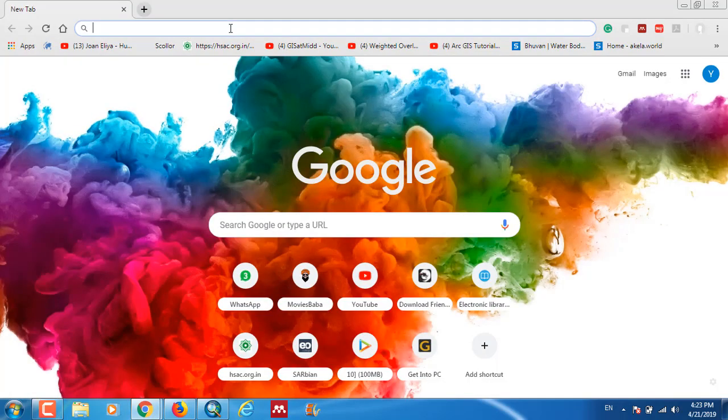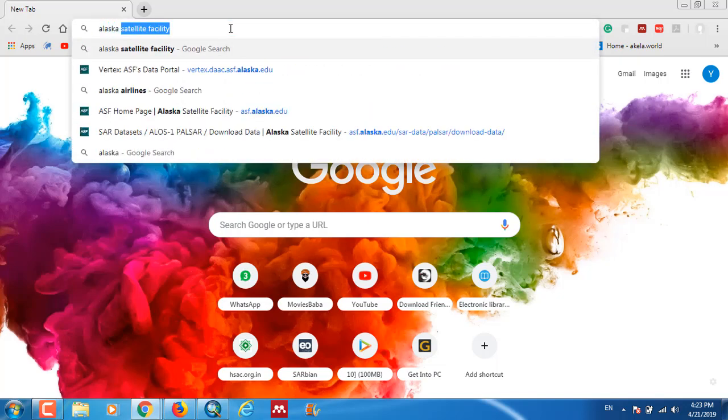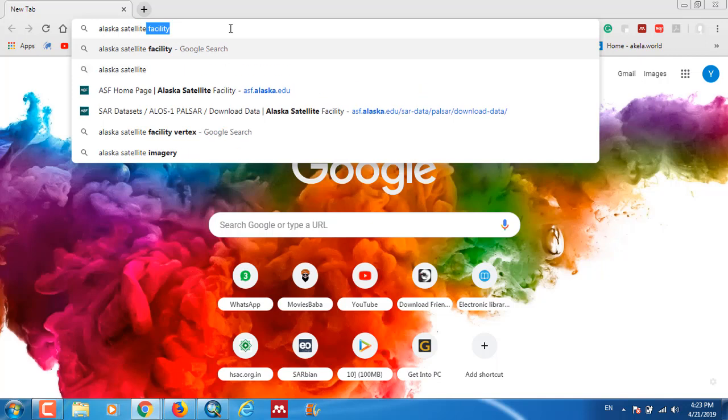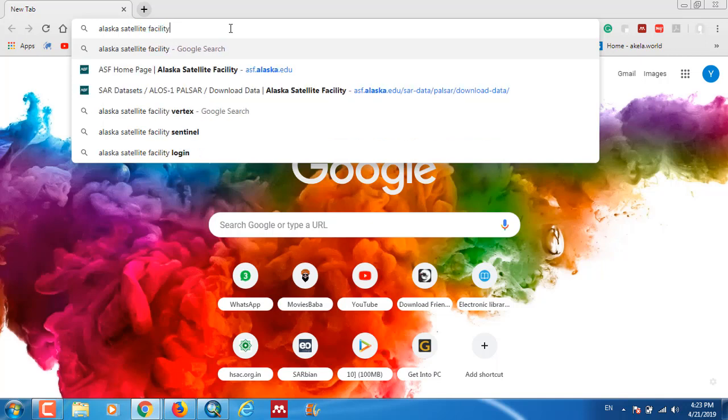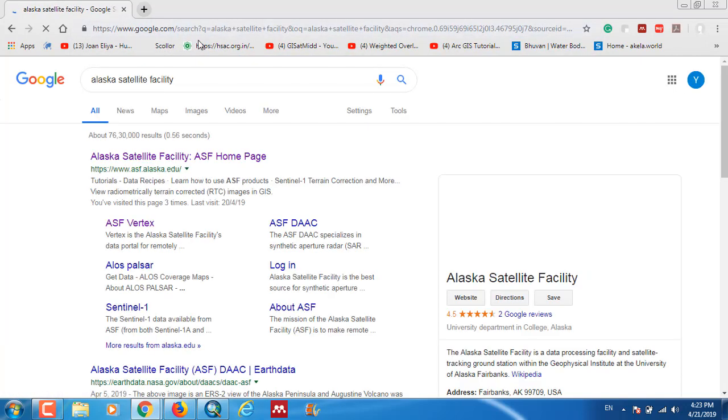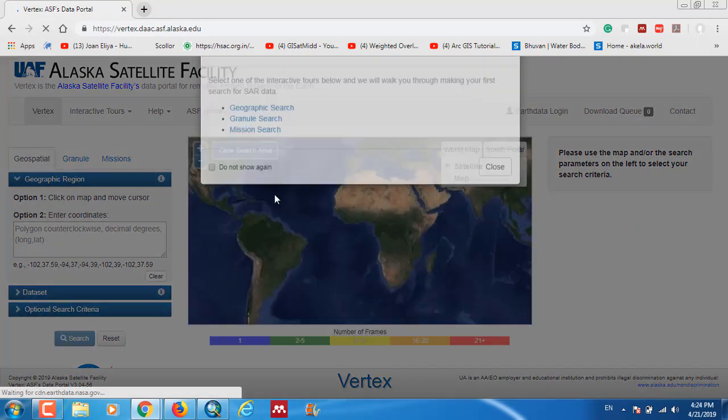Hello, today we learn how to download the ALOS PALSAR 12.5 meter DEM, digital elevation model. So we have to open Alaska Satellite Facility. Here this is the home Google search page and ASF Vertex. This is the direct link for the page where you can download the DEM.